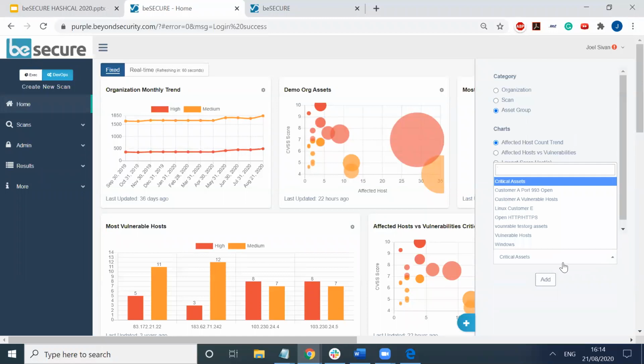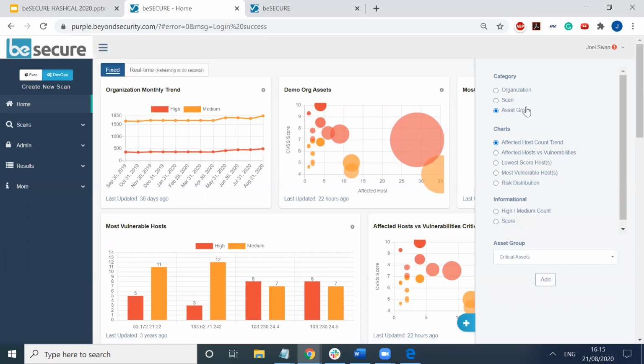So I have several asset groups that I've created, and that's a good way for me to understand what my critical assets are, and all of my Windows endpoints, all of my Linux endpoints, to aggregate them into one group. Assets are really useful in the tool because not only can I create a dashboard for them, I can also create reports for specific asset groups.